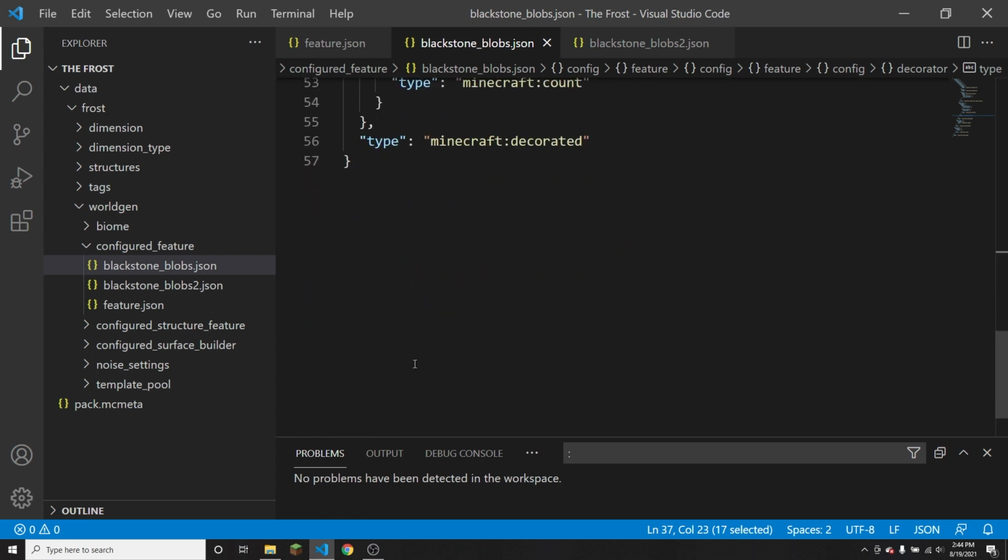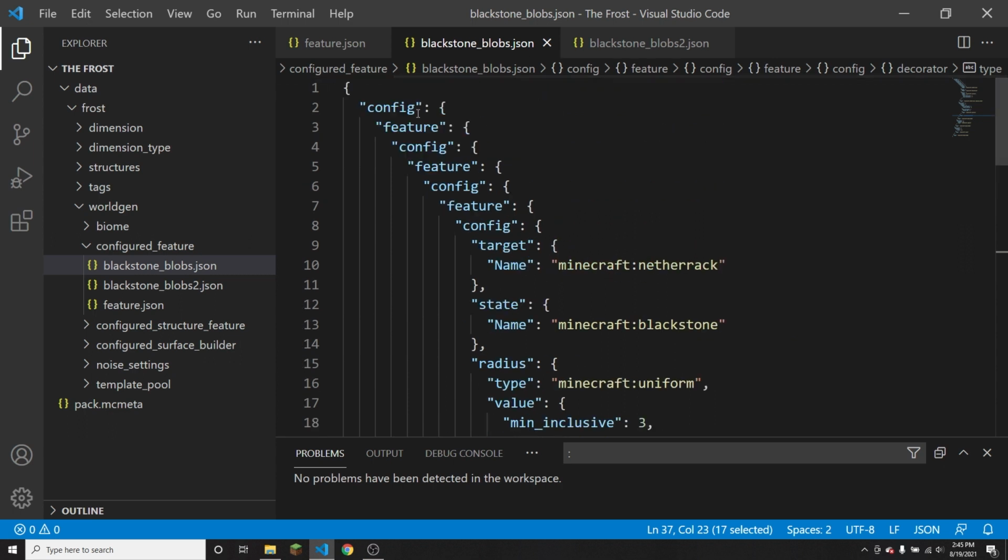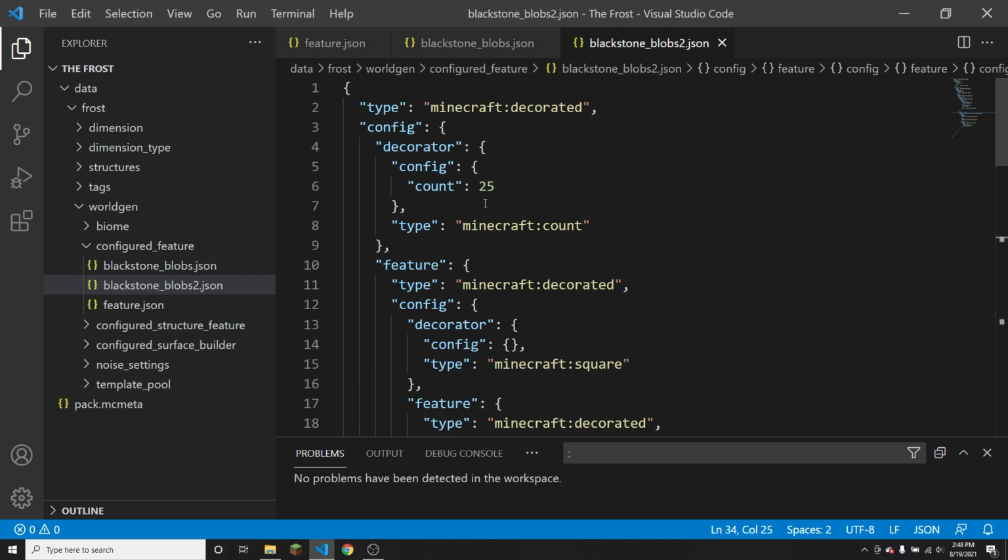So the way that the default Minecraft files are actually laid out is a little bit confusing, so I'm going to change the layout a little bit to see if I can make it less confusing. So I've redone all of this in a more understandable way.